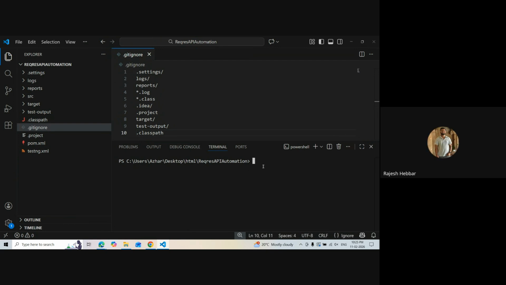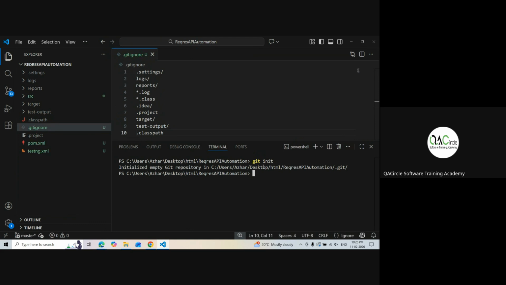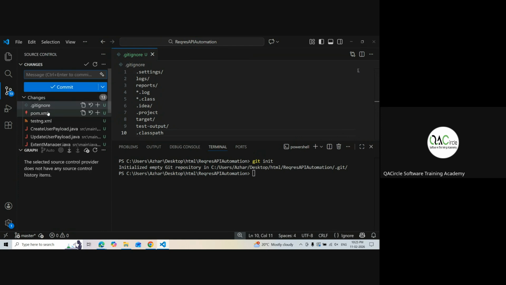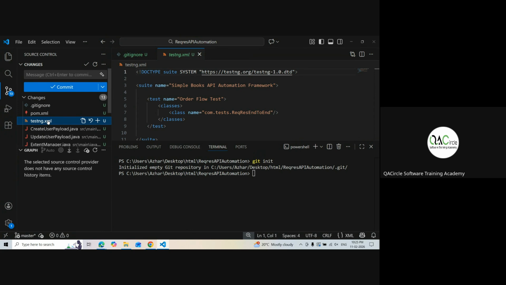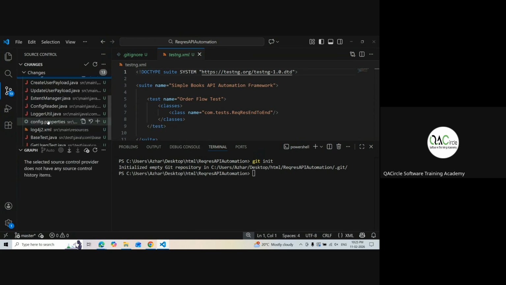Before dot adding, if Git itself is not there, we can't add anything. So git init. Initialize Git. It will create a repository. See, it will give you all the files. It will give dot git, node should be done, pom.xml. All the files should be added.